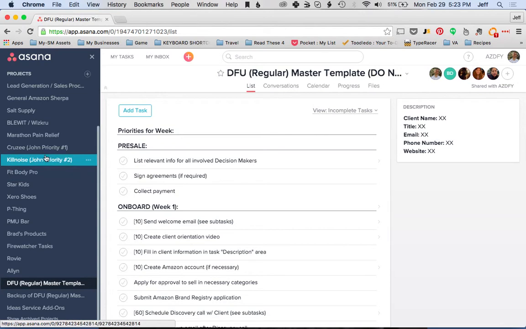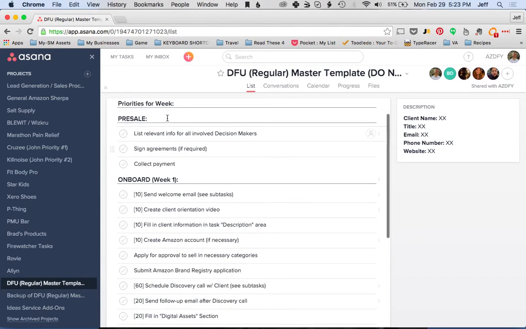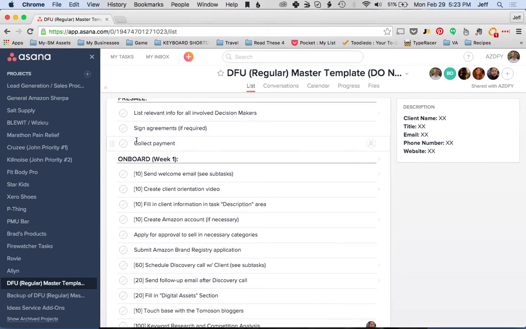FitBody came on, and Salt Supply came on, and so I just want a very easy way to understand what needs to get done when a new client does come on. So let's say I might even get rid of this here, but we have the priorities for the week section, we have pre-sale, and again, this is just the template that we copy each time a client comes in. So over here we've got client name, their title, are they the owner, the president, whatever, their contact information, just very relevant stuff right here, right when you open the task.